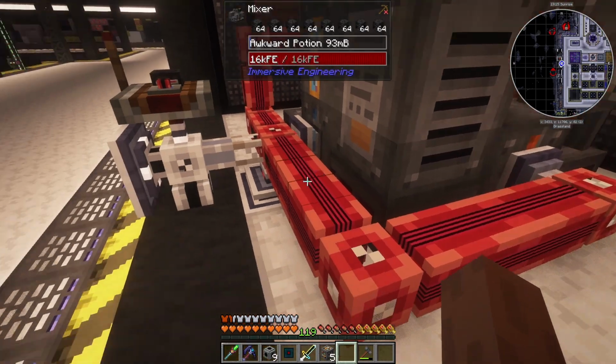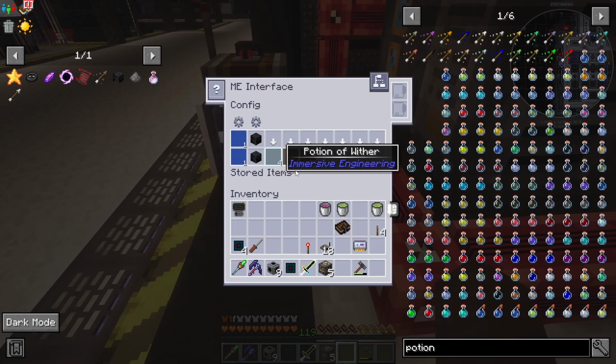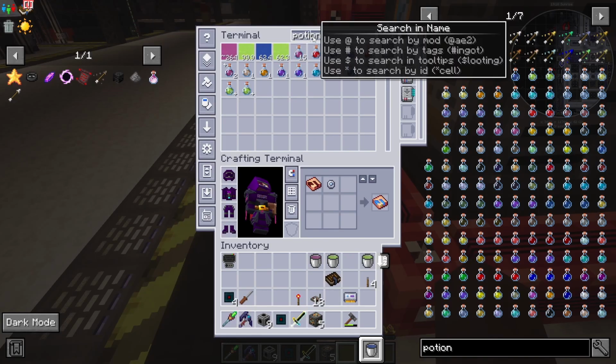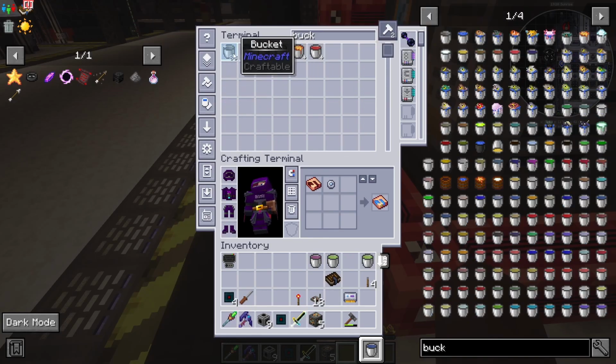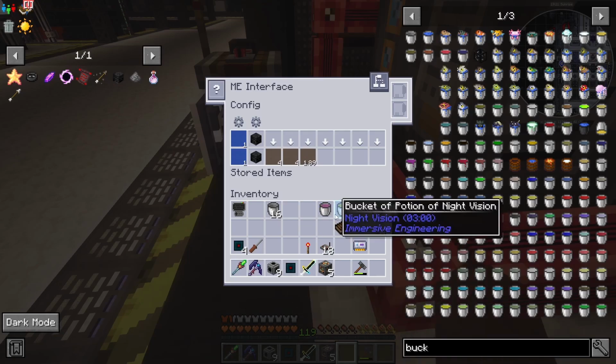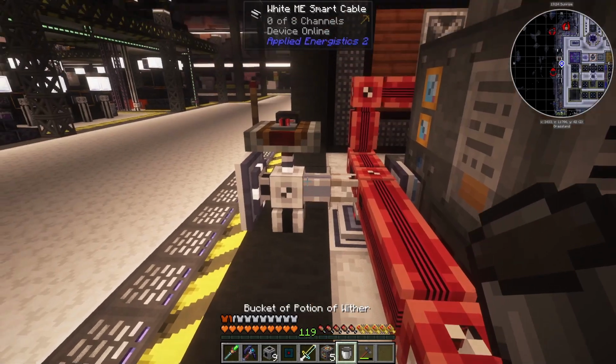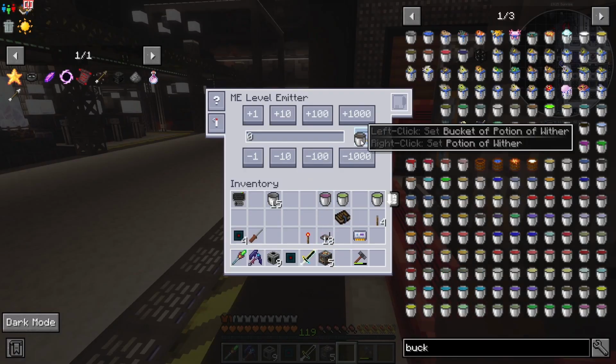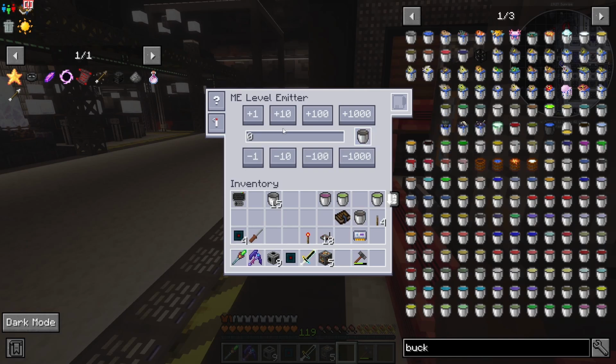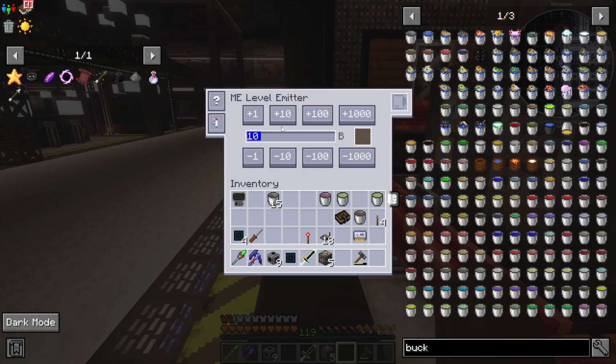It's currently not filtered to anything, so it's probably filling all of this up, and sure enough it is. That's when I need more buckets, and that is sort of the process now. I'll grab a bucket, click that, set this filter to be not a memory card, but this, and let's just say I want 10 buckets of Wither Potion in stock, and it should emit once it is above 10 buckets.